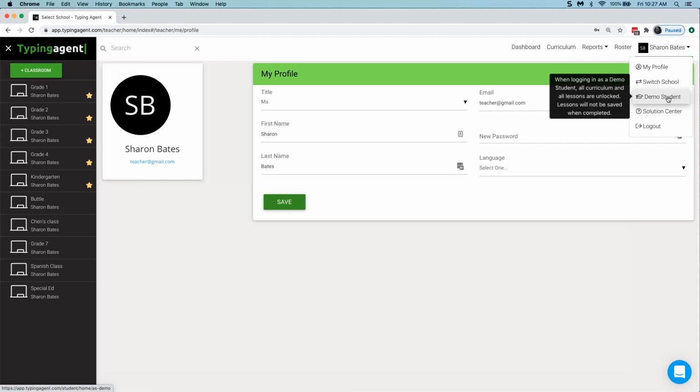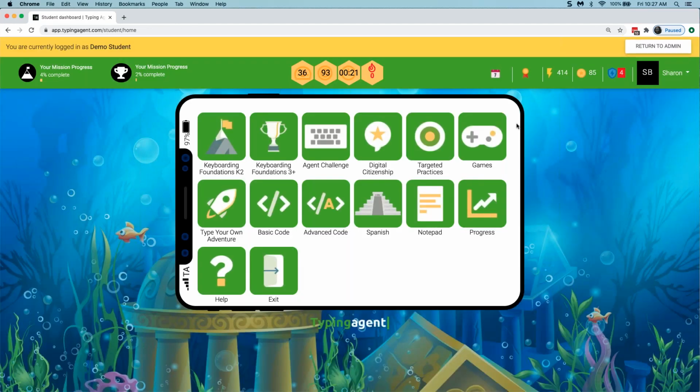The demo student button is most important because this is how you get to log in as a student without messing up your data. So you can go in and do anything that a typical student will do. If you wanted to practice your own keyboarding, coding, or use any of these interfaces or the curriculums, you can do it. Whatever you score in these areas will not apply to your districts or your schools or a student's interface.